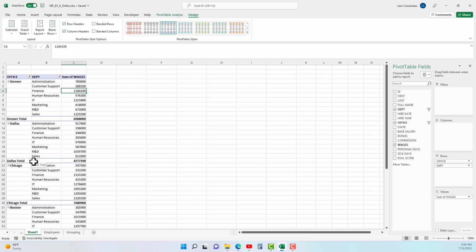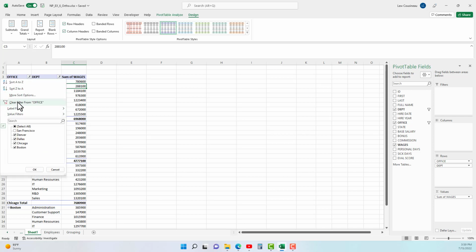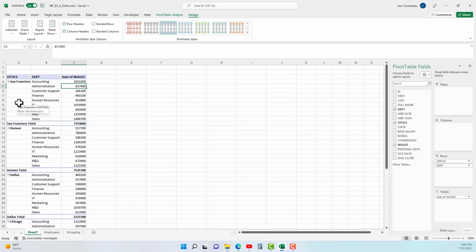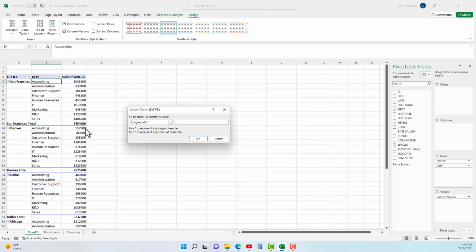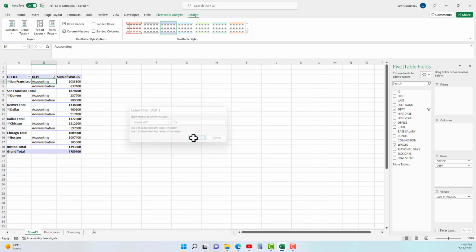So that's simple enough. So of course, if I want to clear those filters, I can just clear filter from office, hit here, clear the filter from department. Now, what if I want to see all the departments whose sum of wages is greater than some value? So this gets a little bit similar to the sorting. I can drop down here and notice I have label filters. I want to just get rid of everything that begins with an A. So if I just type an A here, I'm going to see everything that begins with A. We got accounting and administration.